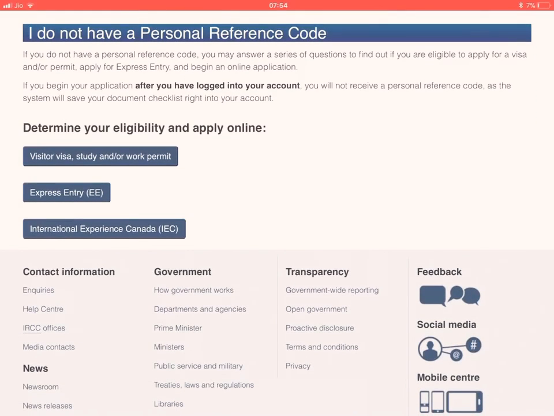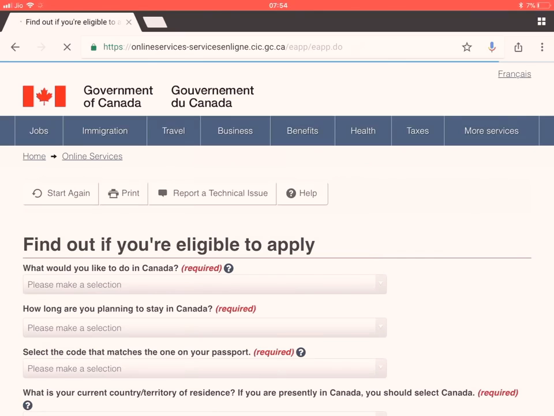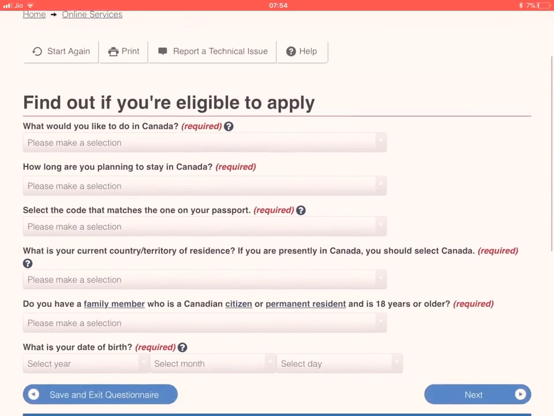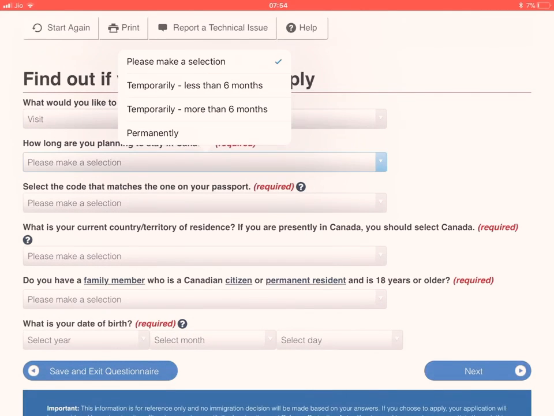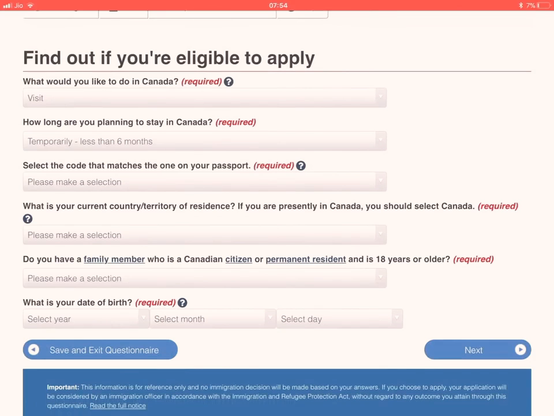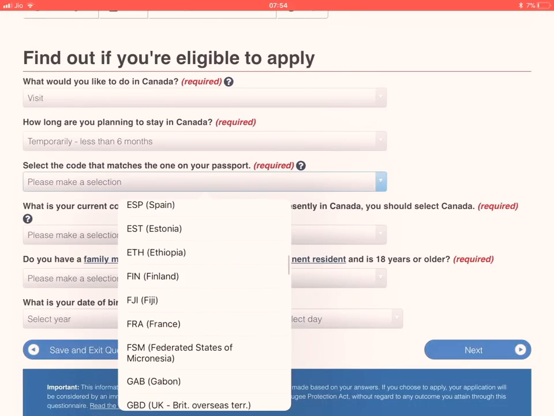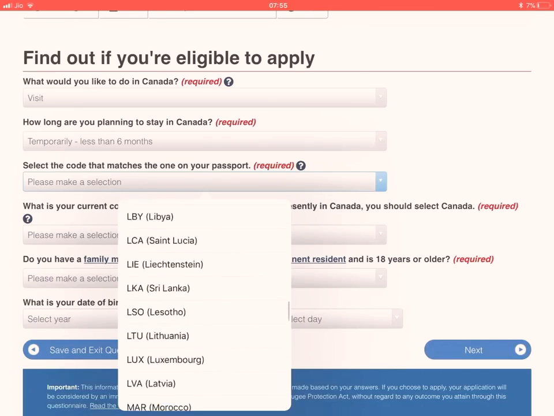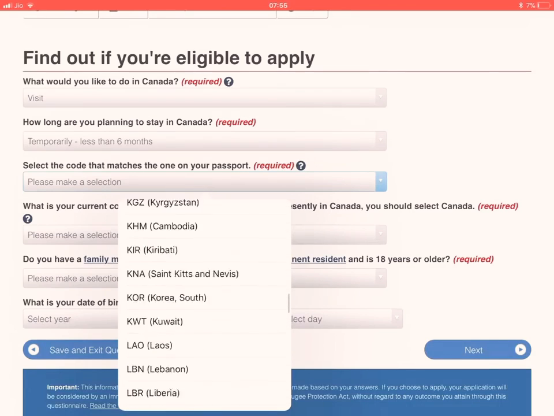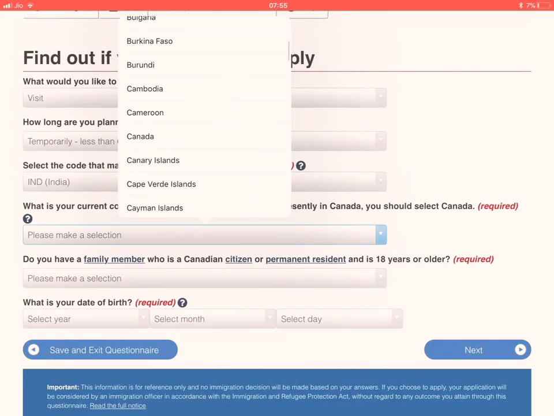So first we need to determine our eligibility for online application. So let's click visitor visa, so we can determine which visa category we can apply to and what the required documents are. What we'd like to do in Canada, how long, six months or less for our stay, passport, that's India.